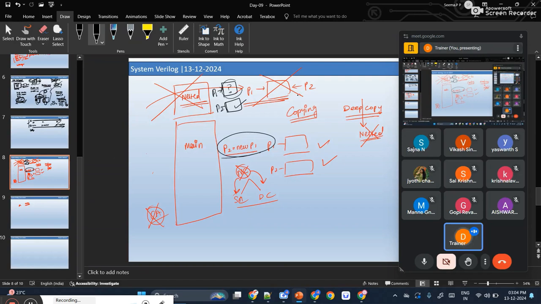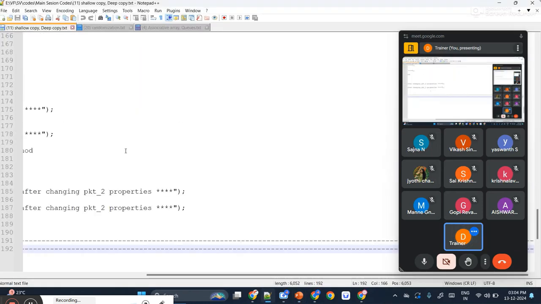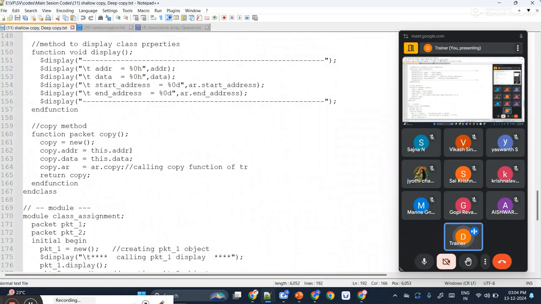So to create this memory I have to write a copy method, and for the copy method itself I am creating a memory, which means in the nested class now I am having my own memory. Okay, in the shallow copy, if you have observed, I have written one object.